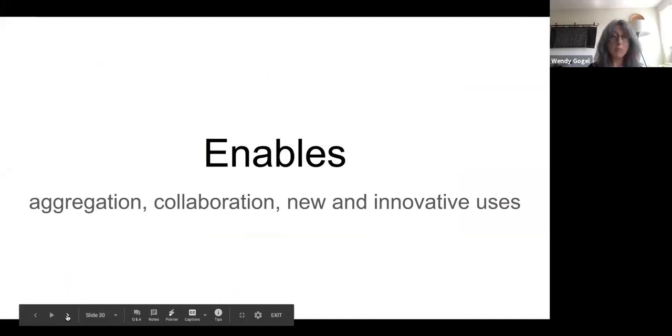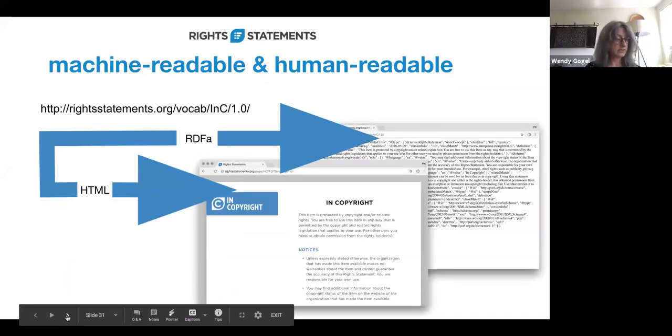The interoperability and standardization of standard rights statements mean benefits for aggregating collections, engaging in collaborative work, and enhancing our ability to work at scale. The statements have been designed for both human users and machine users, such as search engines. They conform to semantic web technology and are also now available in multiple languages.